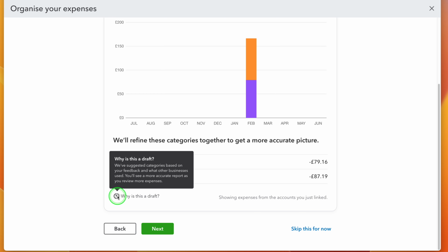We've suggested categories based on your feedback and what other businesses use. And that's the key thing. This is all about trying to look at what other businesses would use. What would they look at at this point in time? Where would they put that? And it's all about starting to use a bit of machine learning, a bit of AI to push this even further. And QuickBooks are saying that this is going to save time overall. And you can see why.